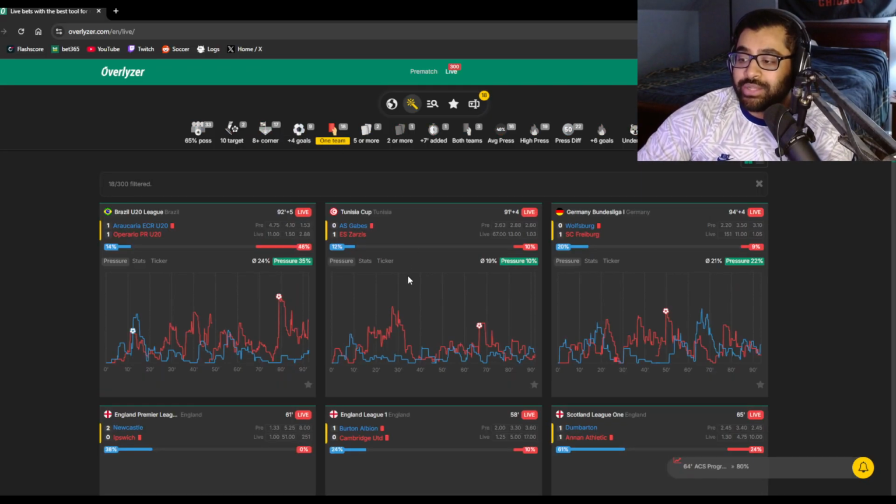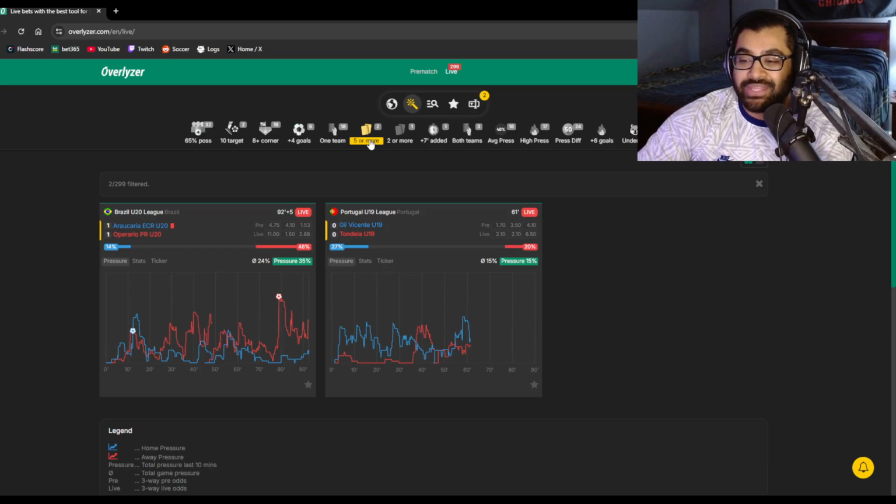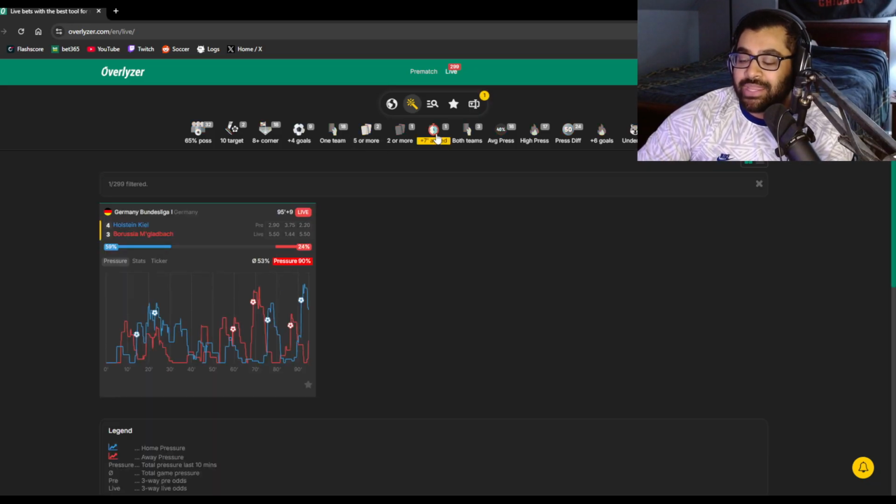One team having a red card, depending on what league you like to bet on, what country you like betting on matches in. Red cards can really help teams to either pursue a goal, or even some teams can score with a red card, which is pretty crazy as well. 5 or more yellow cards if you're thinking about betting yellow cards possibly, and then something like +7 added time, which can be very beneficial if you're really trying to snipe a late goal at the end of a match.